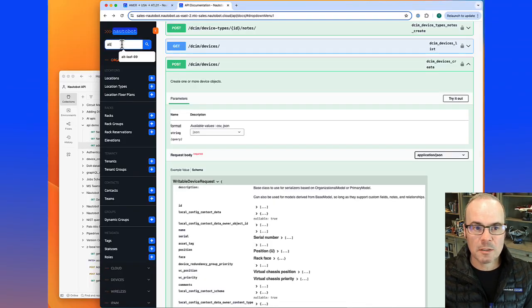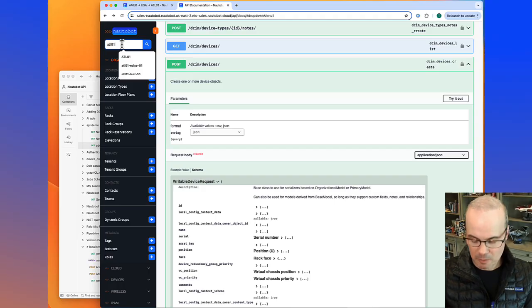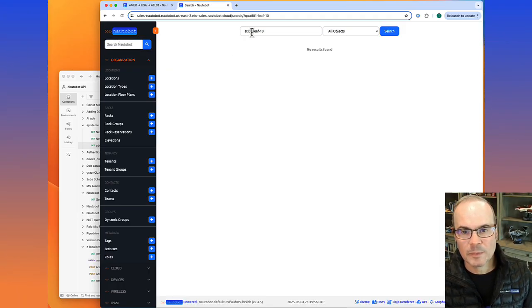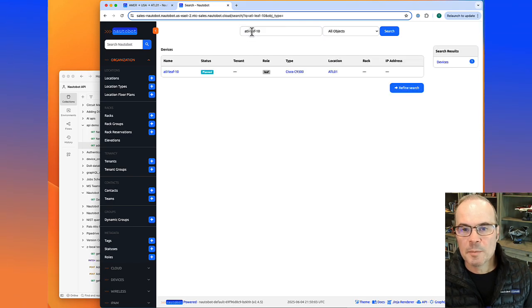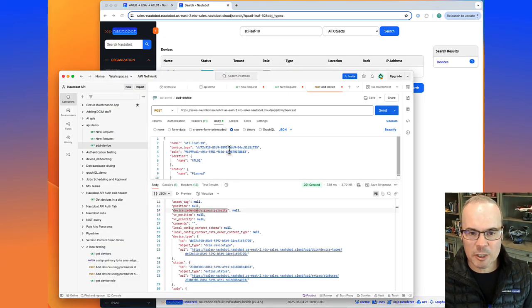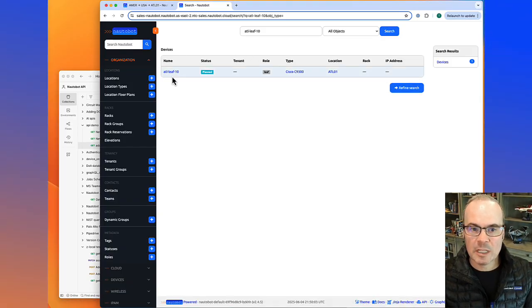So let's search for the device. Whoops, sorry. Oh, that was my mistake. I accidentally spelled the name wrong. It's ATL01 Leaf 10. Let's go ahead and check that. ATL Leaf 10. Great. So once I fixed my spelling mistake, we see the device right here.